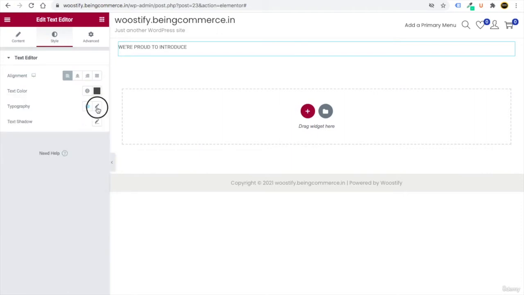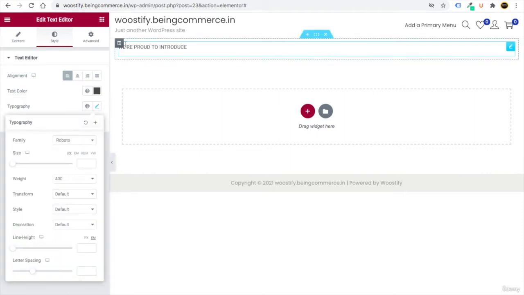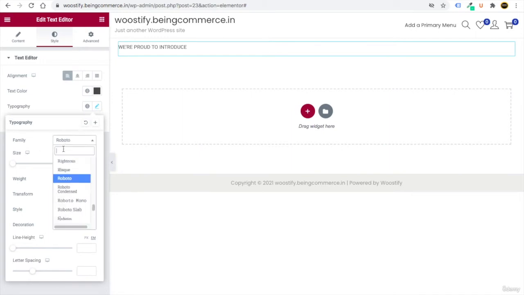Now you can click on typography. With the help of typography you can change the font weight and everything. So here you can change the typography of this font. Right now it is selected as Roboto. I can make it, let's say, some different font. Let's say I will make it Poppins.